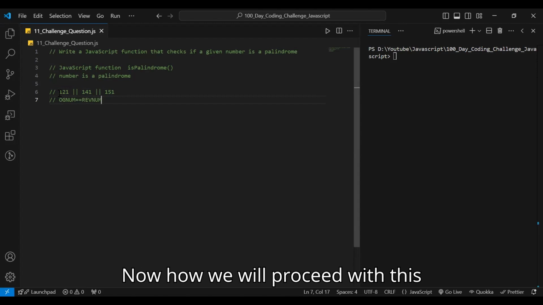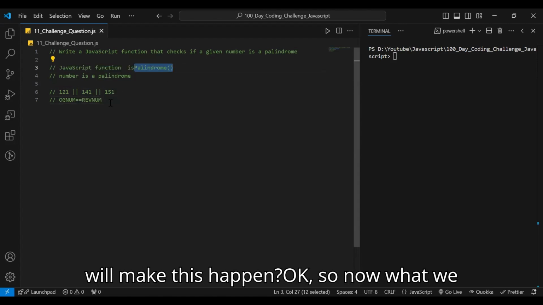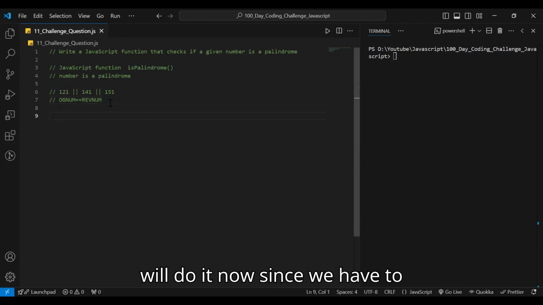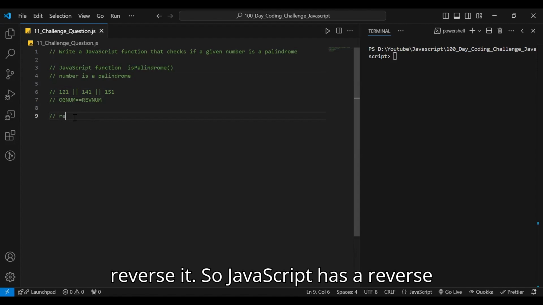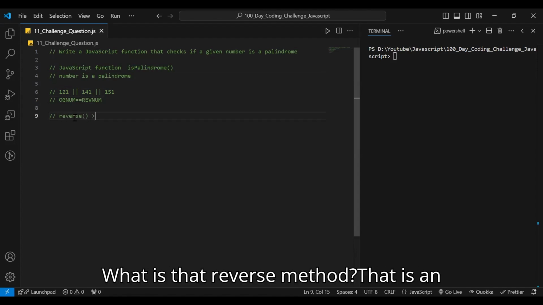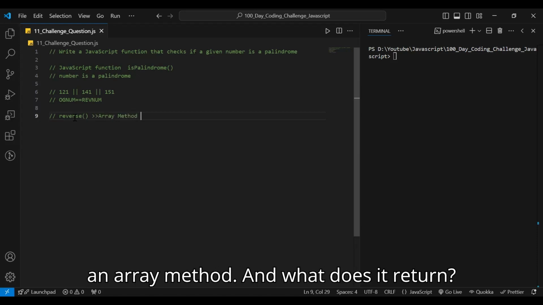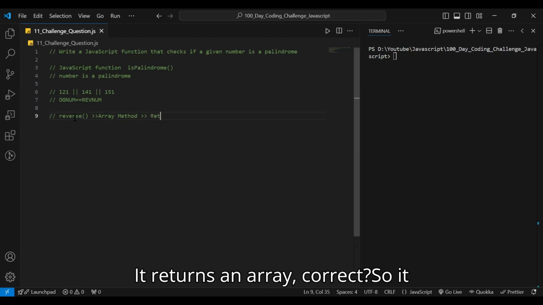Now how will we proceed to solve this question in our function, how will we make this happen? Since we have to reverse it, JavaScript has a reverse method. But what is that reverse method? It is an array method, nothing but an array method. And what does it return? It returns an array.